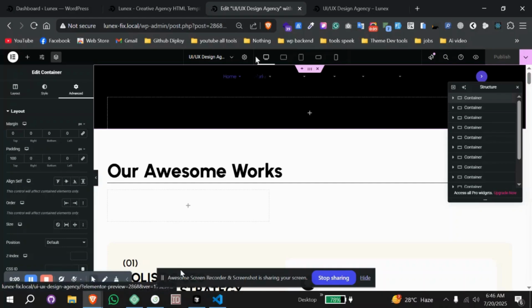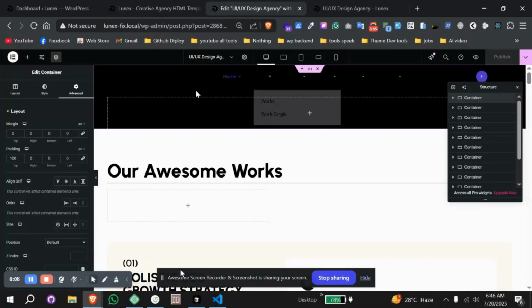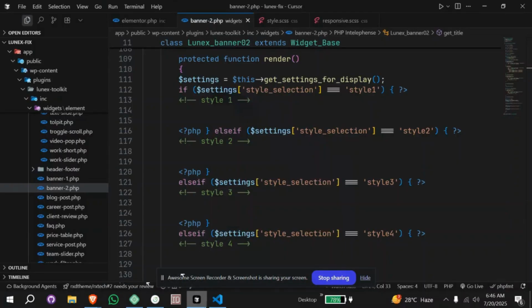Hi, I am Ridwan. Today I will show how to make an Elementor widget with Cursor.